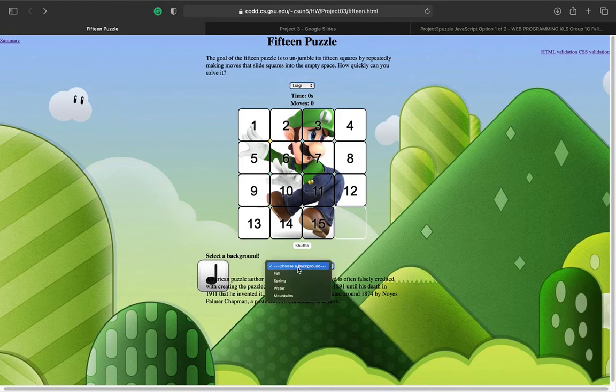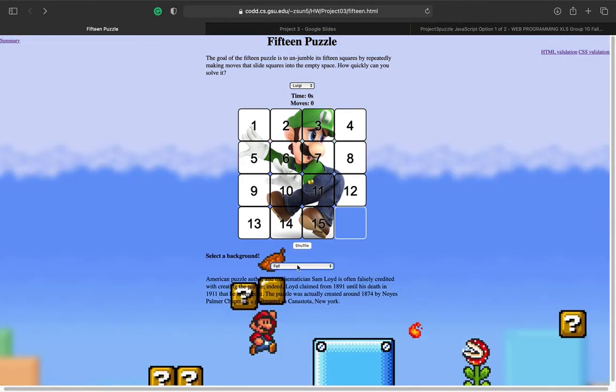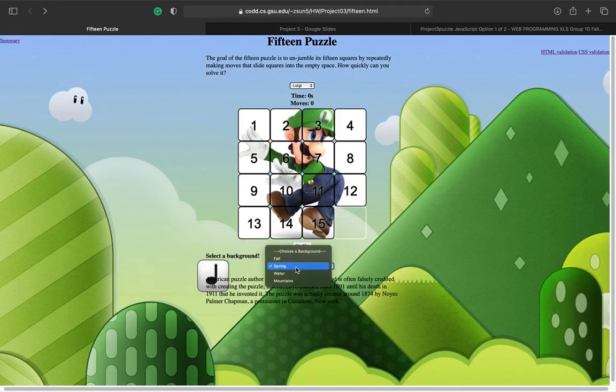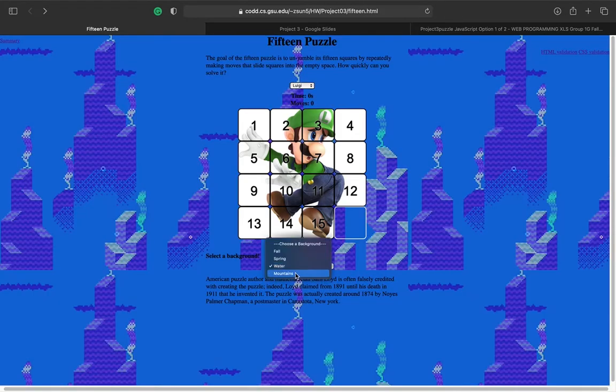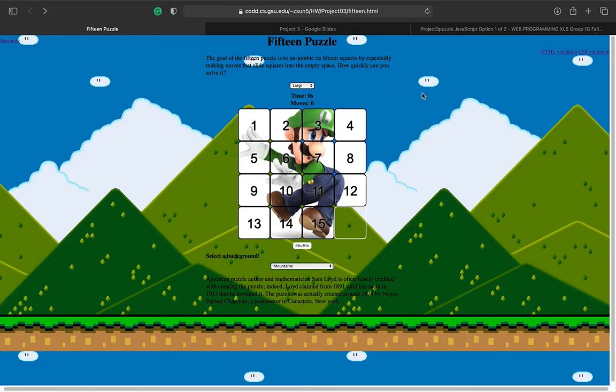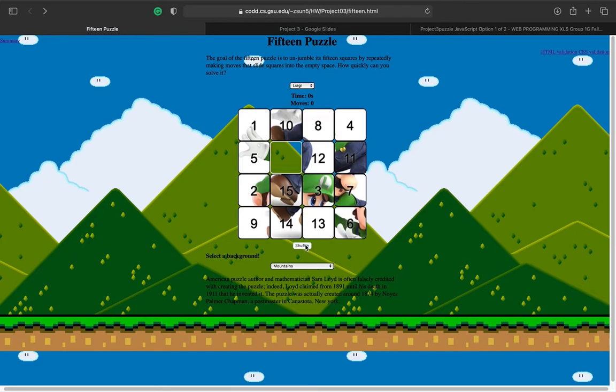And we also have a choose background. So the user could select fall, spring, water, and mountains. And we have a shuffle button, which will start the timer and the move count. So once I click that, now we have our empty square, and these are the 15 different tiles.